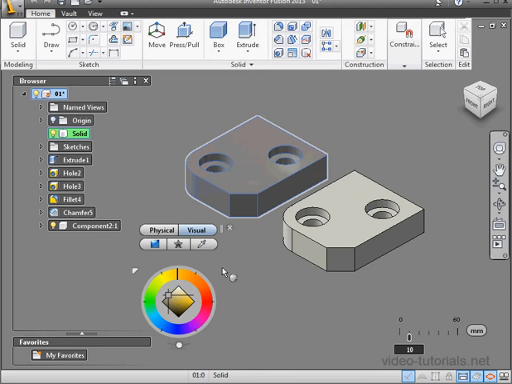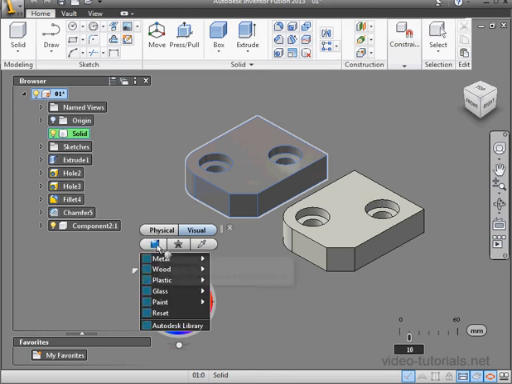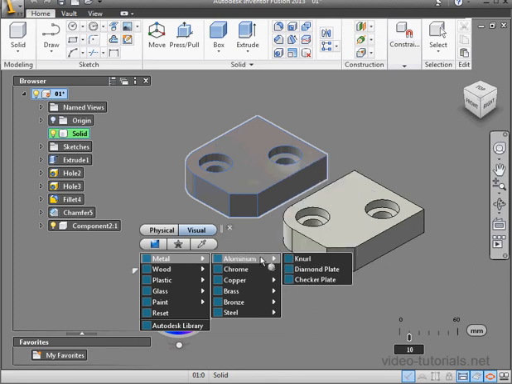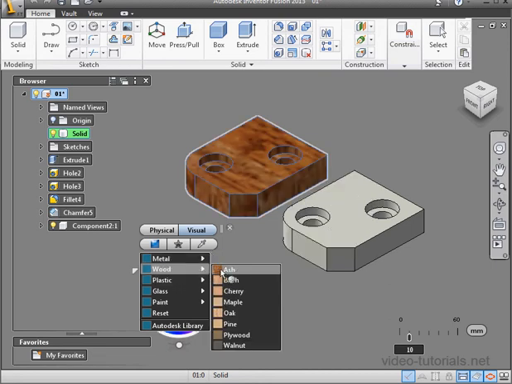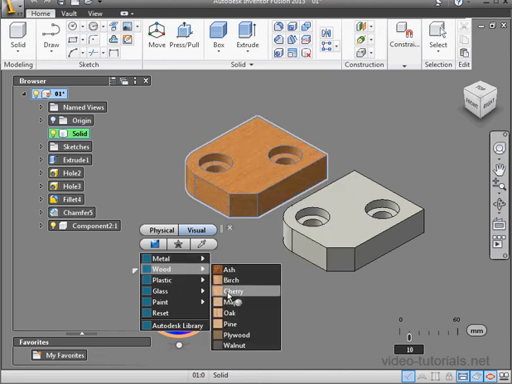Here's a cool color wheel, but first let's select an appearance. We'll click this tab, and here we've got a number of predefined appearances: metal, aluminum, chrome, copper, brass, bronze, etc. For the types of aluminum appearance, we can use a knurl, a diamond plate, or a checker plate. When I mouse over the various options in these menus, I get a preview in the graphic area. Here are the woods, and when you find one you like, just left-click on it to accept.